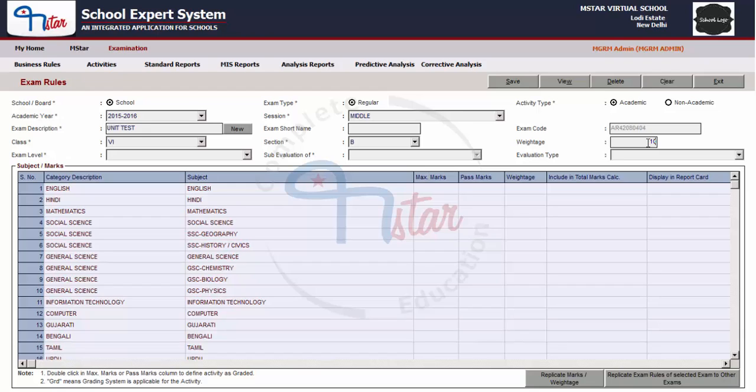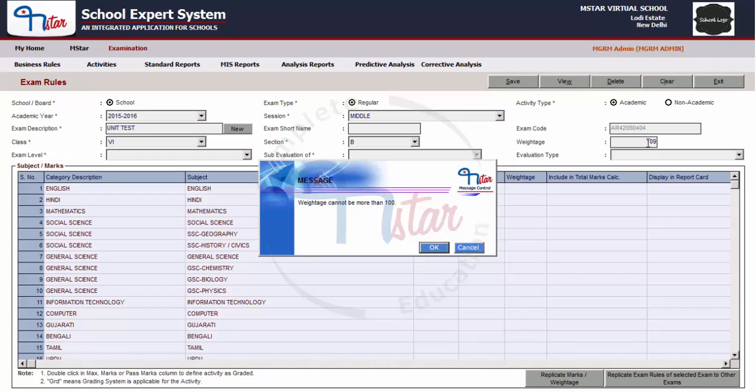You can enter maximum 3 characters in this field, and this is an optional field. You cannot enter text in this field, and only numbers can be entered. Also, you can enter numbers up to 2 decimal places to define the weightage. Also, the weightage cannot be entered more than 100. If you try to enter a number more than 100, then it gives us a message that weightage cannot be more than 100.